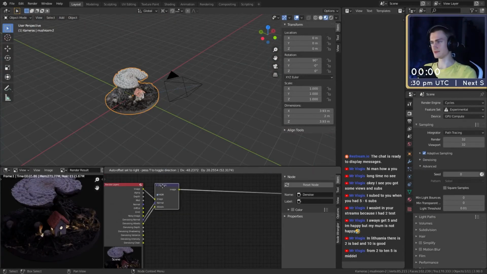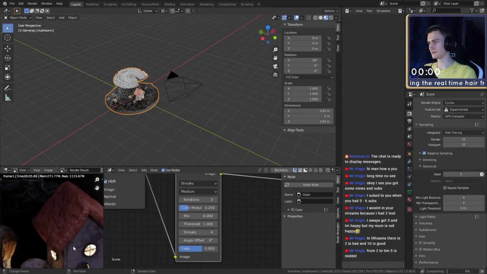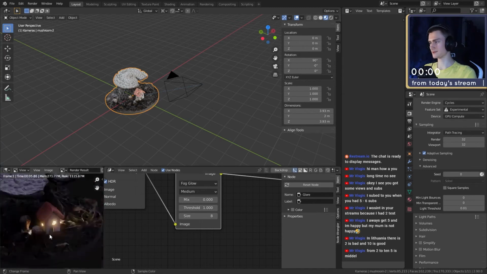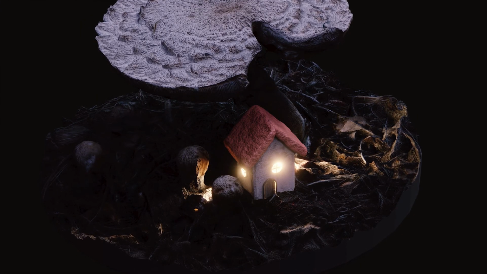I added a light into the house to get this nice focus on the house itself and create a nice point of interest. Added some more glow using post-production, and then I rendered the final scene. I usually leave my glare filter at a threshold of, I think, roughly 1, and that's basically it.